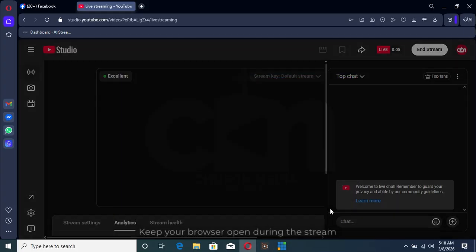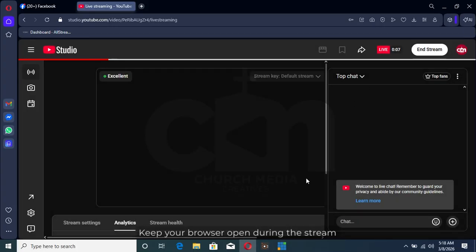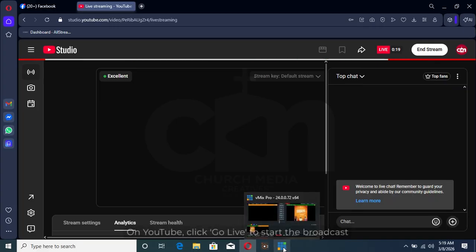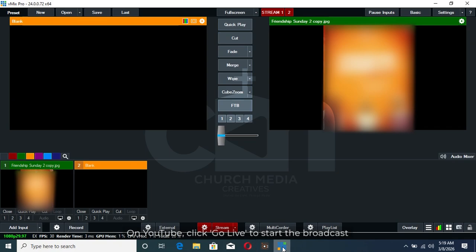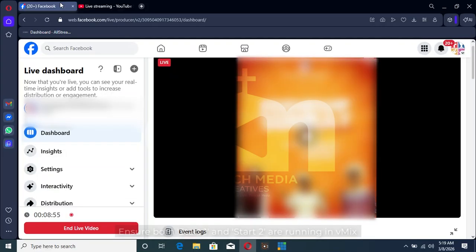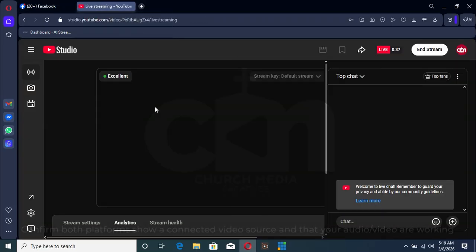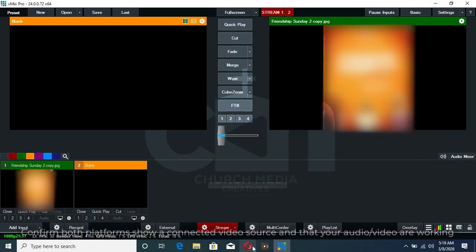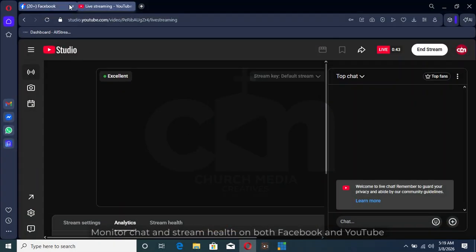Keep your browser open during the streaming. On YouTube, click Go Live to start the broadcast. Ensure both Start 1 and Start 2 are running in vMix. Confirm both platforms show a connected video source and that your audio and video are working. Monitor chat and stream health on both Facebook and YouTube.